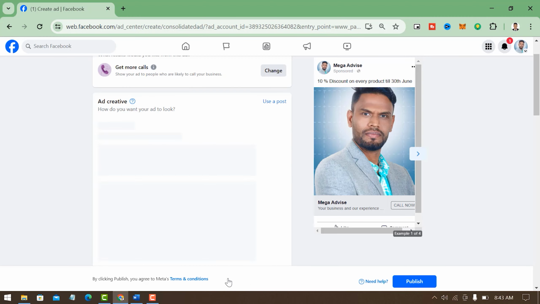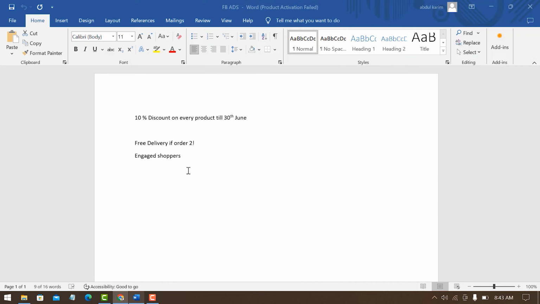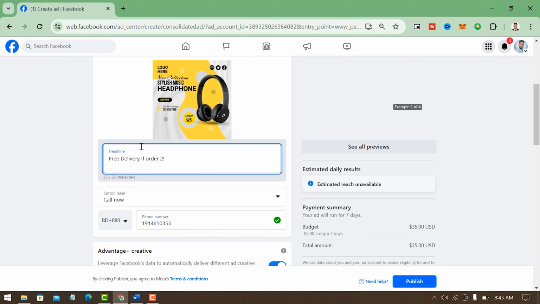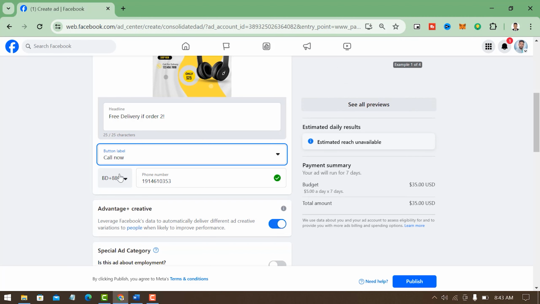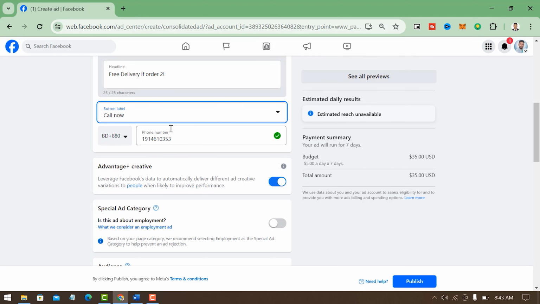Then click on select. After that, for the headline, you can add something attractive. So I want to give this one. Then for button label, you have to select only one. There is only one button, that is called Call Now. Then you have to give your number, the number on which you want to receive the call, right?